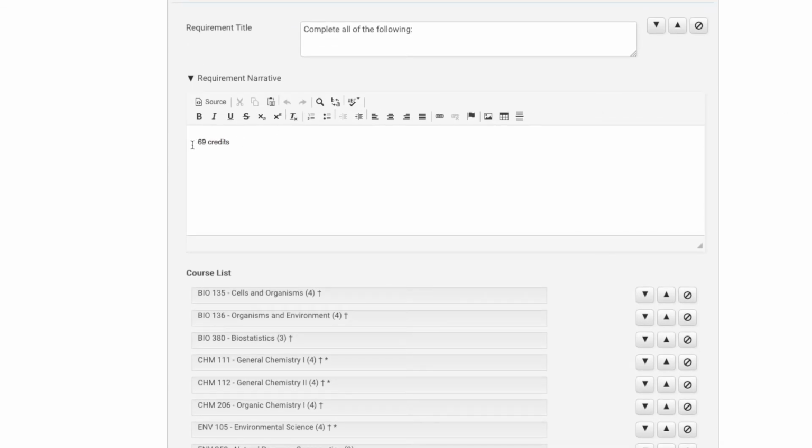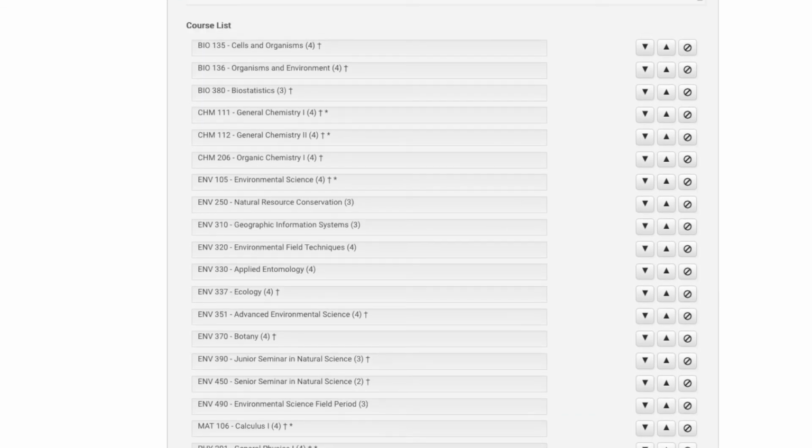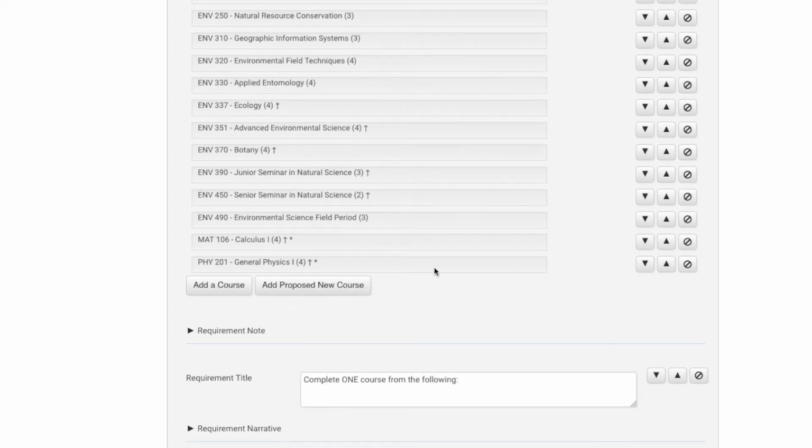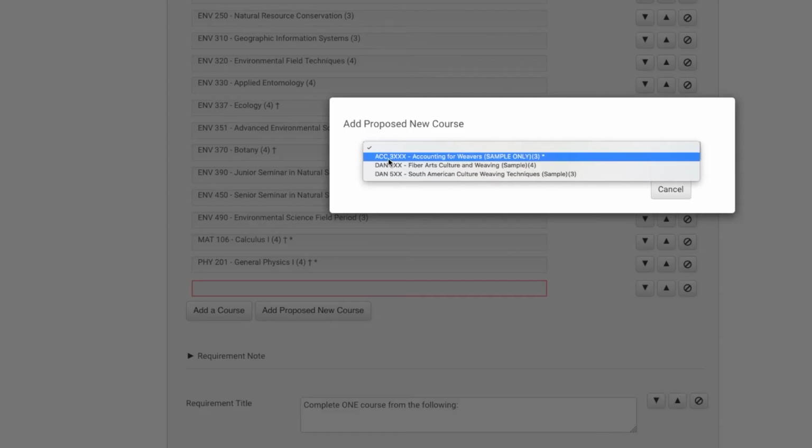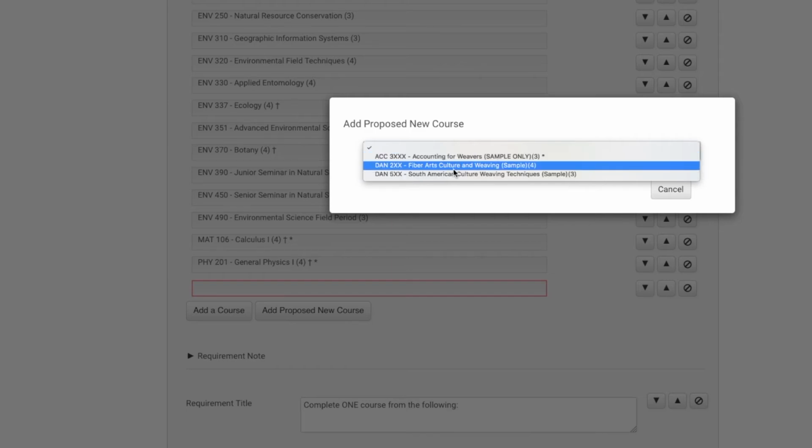In this case, I will change the number of credits because I will be adding or removing the course list. Note that the course list is listed by level. So the first course that the students should take. Faculty can change the sequence using those buttons and can remove the course using the delete button. Or you can add a course and add a proposed new course. The proposed new course needs to be one of the new courses that you already generated and is already in your My Items.